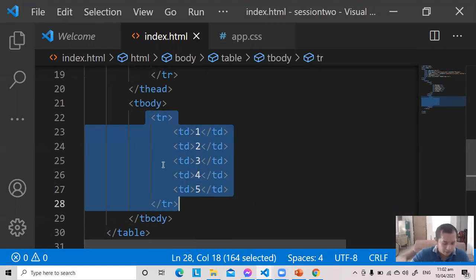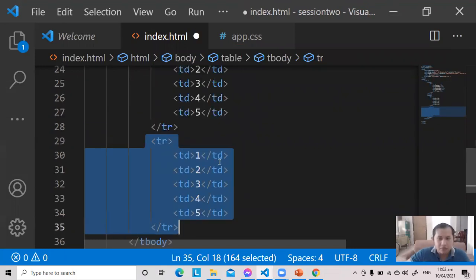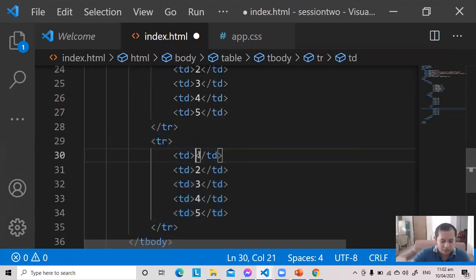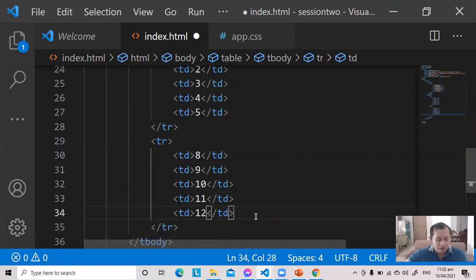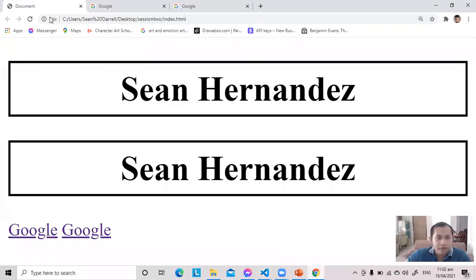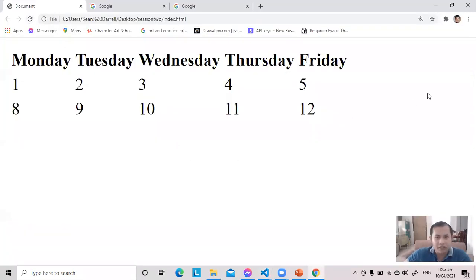So let's highlight it. Shift Alt, page down. Basically, I'm just making a calendar that shows the weekdays. 9, 10, 11, and 12. So let us view it right now. Refresh. Okay, so we just successfully made a calendar using the table tag.